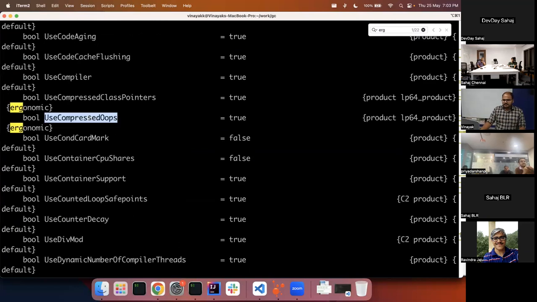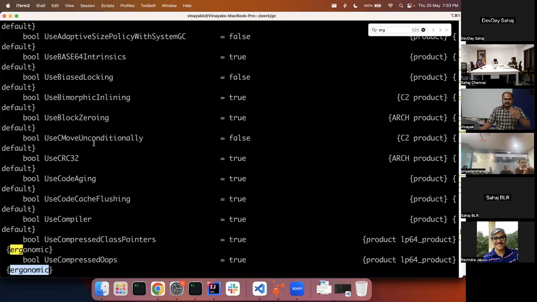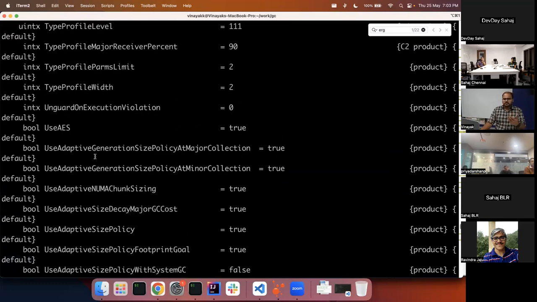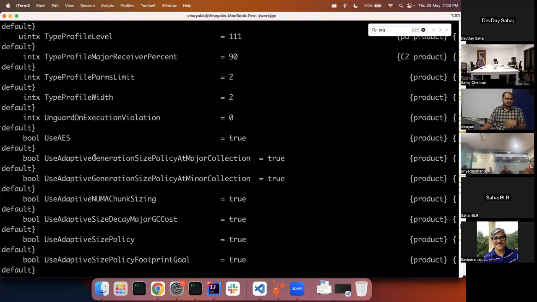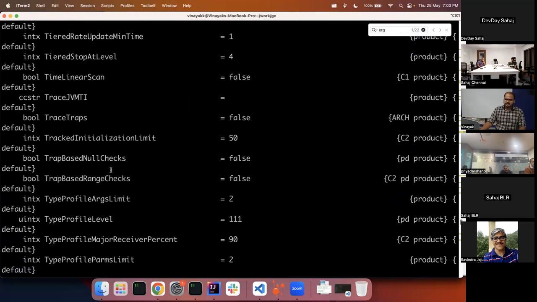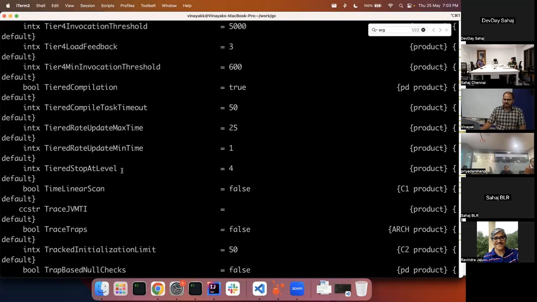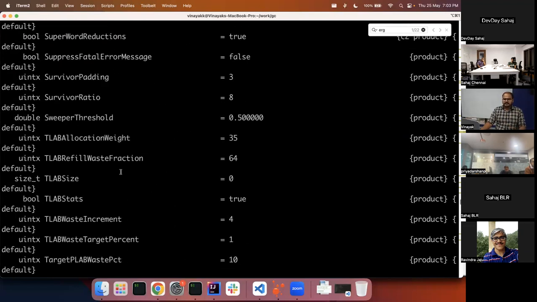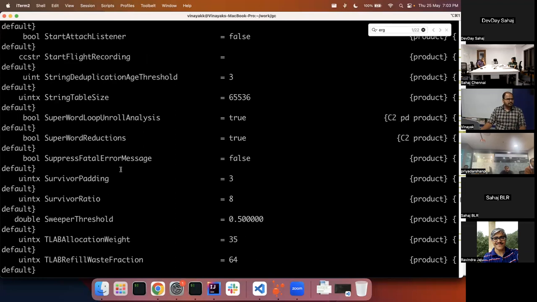Then there is this compressed ops, so again it is ergonomic. These are the things that will get applied dynamically based upon your environment. Let's say you're trying to debug your GC related issues. You need to know what parameters are applied based on your environment. That is the reason you need to print this at startup, so that you can see what those parameters are. This just prints once, so it doesn't hurt a lot, but it prints all of the parameters that affect your GC or the performance of your GC.